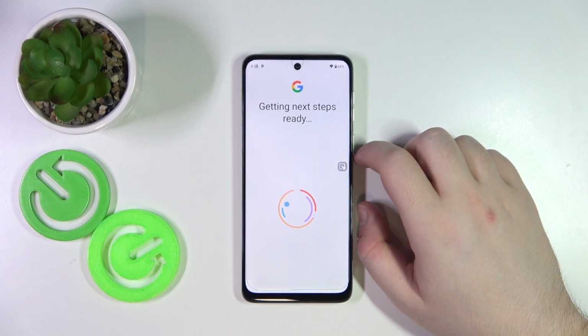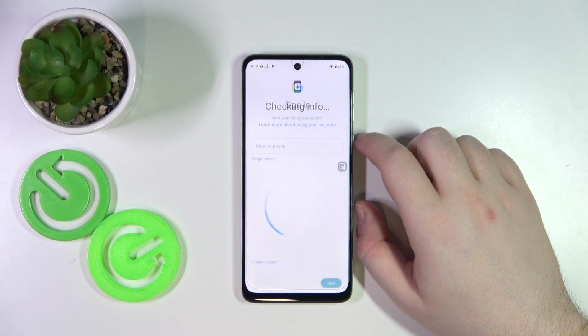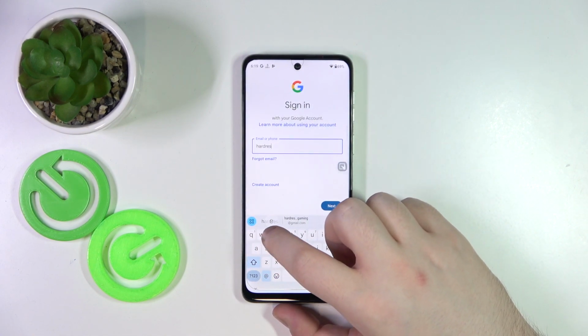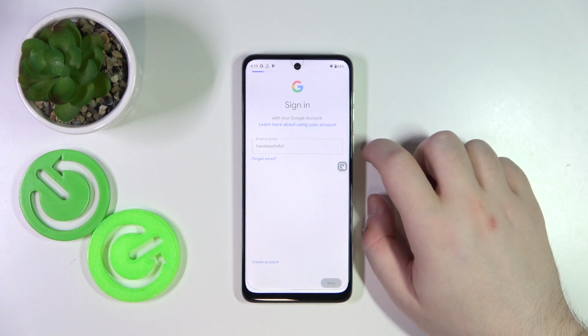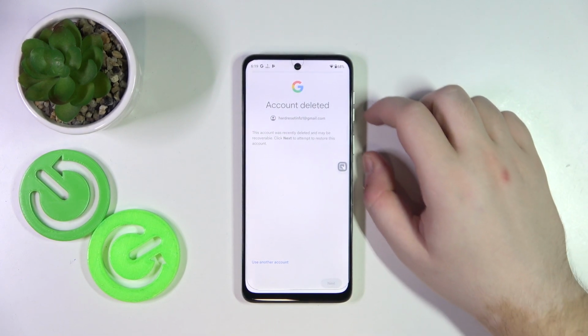So open Google Play Store for example and click sign in. Now click sign in again. And here you have to enter your email. And click next. Now as you can see my account is deleted, so let's click next.